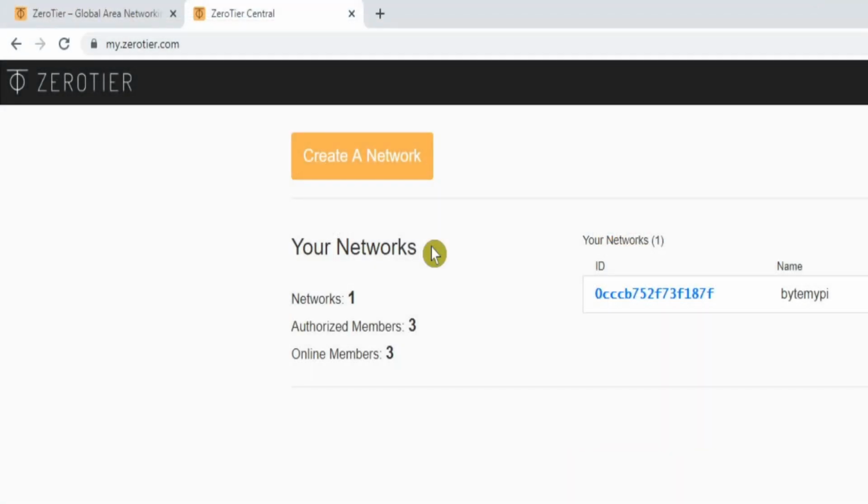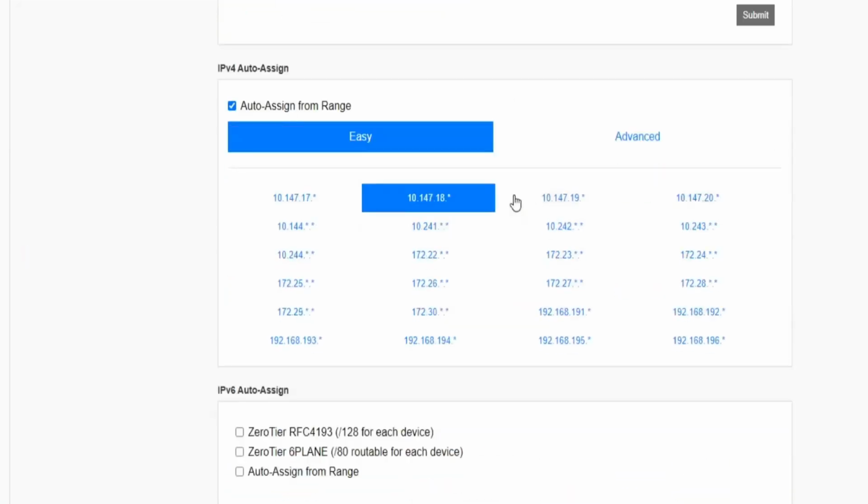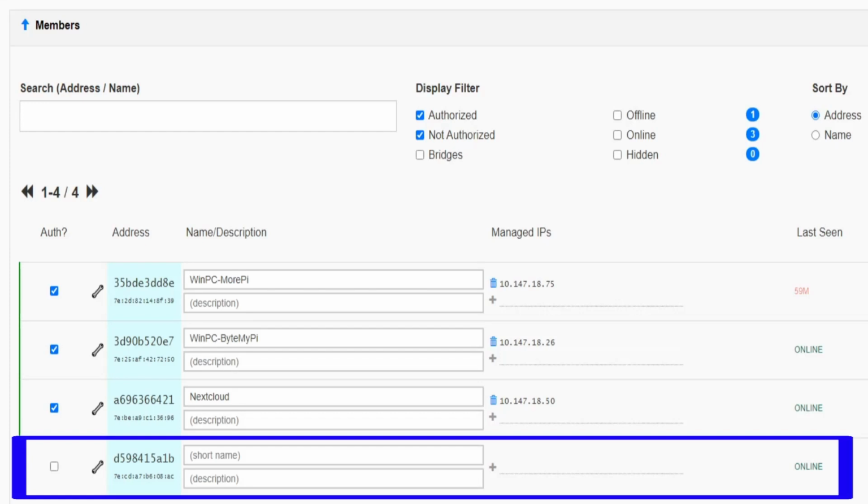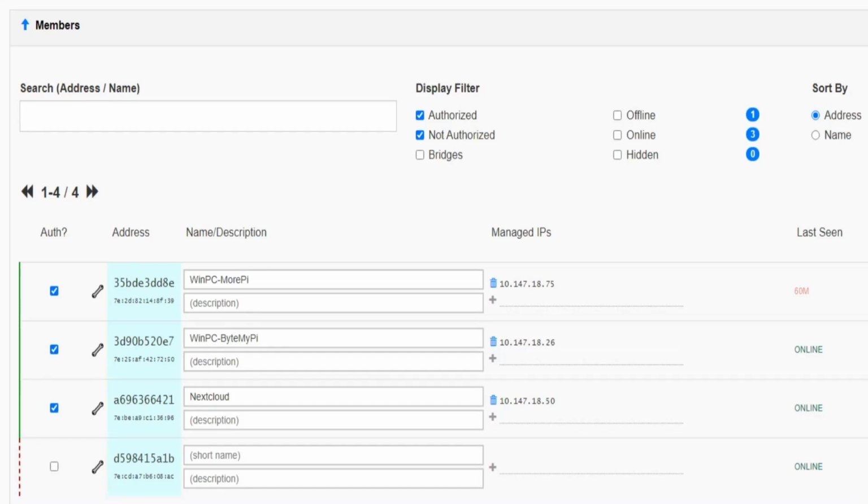And after you've logged back in, click once again on your network ID, then scroll down the page to the members section, and we can see that my fourth connection has appeared. Checking the address column, I can see that it's the same ID I noted in Android, confirming that it belongs to me and it's not some random stranger trying to join my network. So I can tick the little box to authorize the connection.